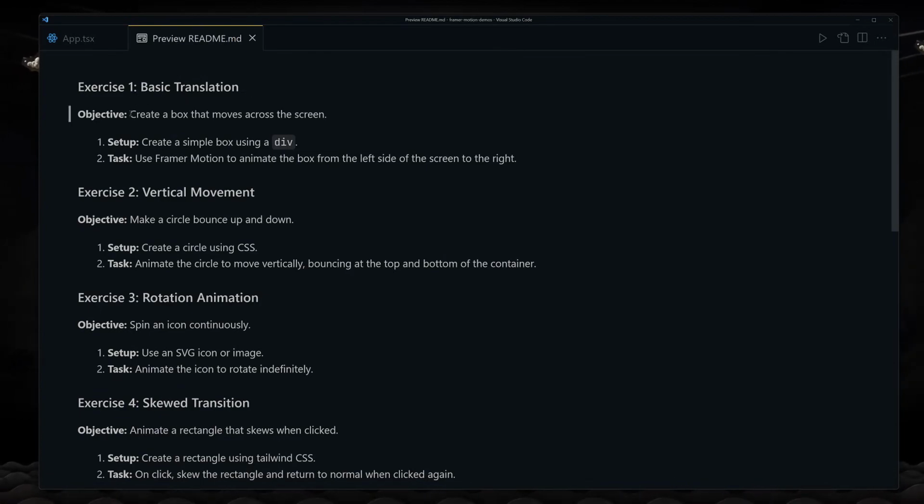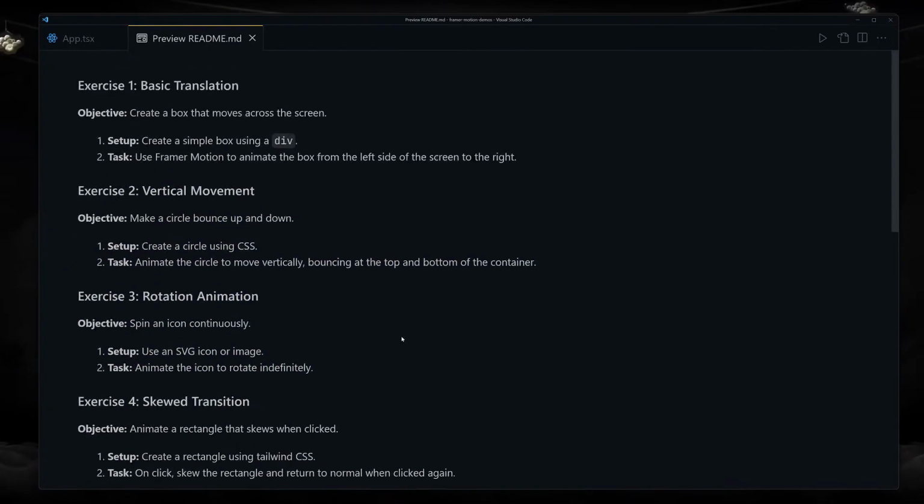The first thing that we have to do is create a box that moves across the screen. You have to create a simple box by using a div, or you can also create a section or anything that you prefer. Then use framer motion to animate that box from the left side of the screen to the right. Do that, then we're going to be doing the rest of them. So let's just start working on that.